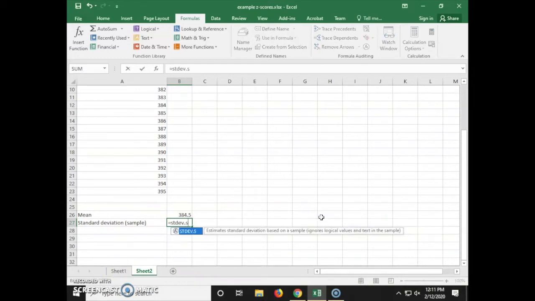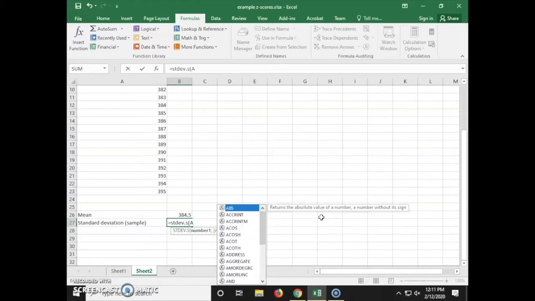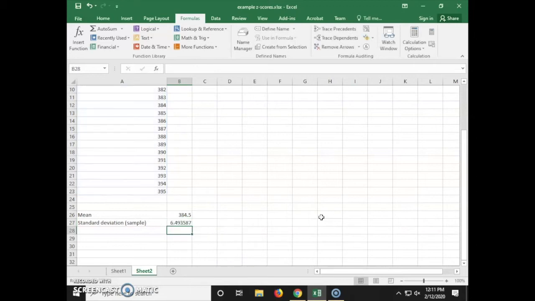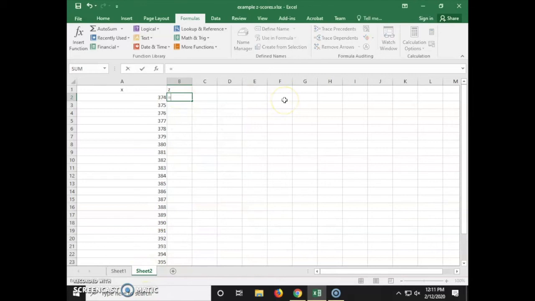And now we're going to calculate the standard deviation of a sample using the formula STDEV.S for sample and selecting our data. Now we're going to find our actual z-scores because we have all the information that we need. We do this by using the STANDARDIZE formula.